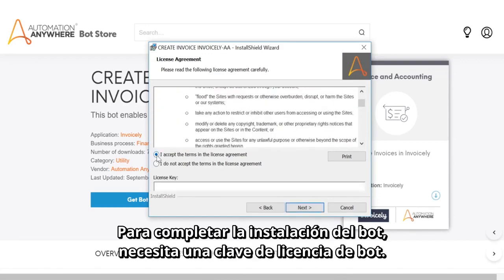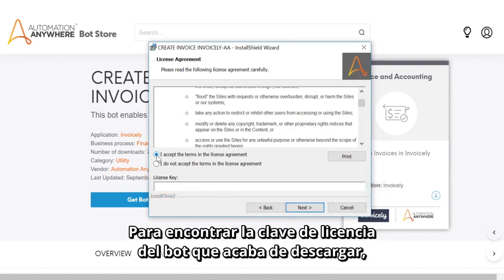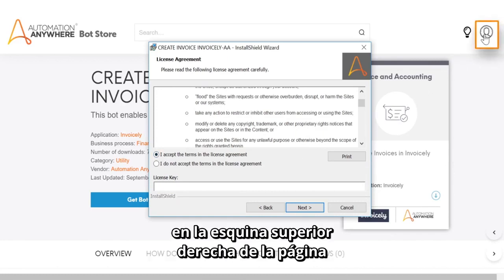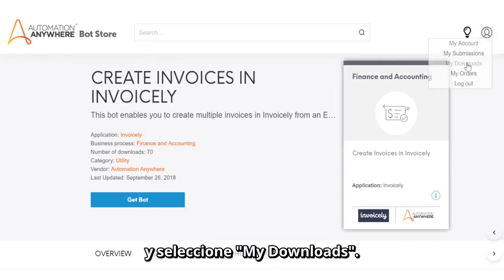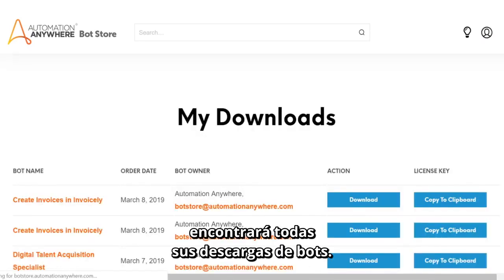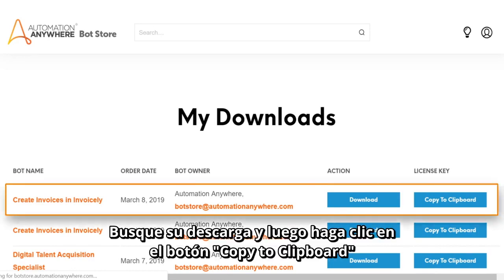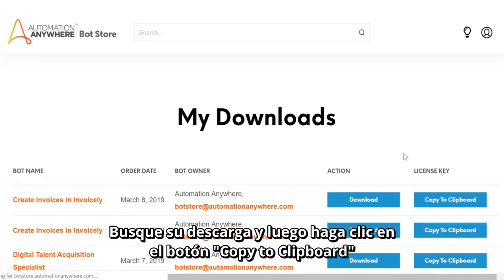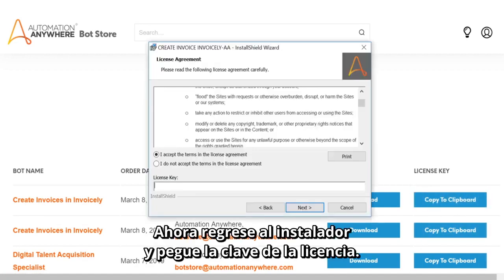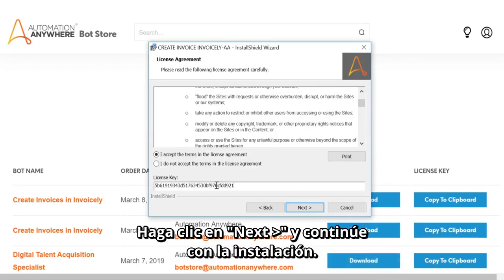To complete the bot installation, you need a bot license key. To find the license key for the bot you just downloaded, go back to the Bot Store. Click on the user icon on the top right corner of the page and select My Downloads. This brings up the My Downloads page, which lists all your bot downloads. Find your download and then click on the Copy to Clipboard button to copy the license key for the Create Invoice in Invoicely bot. Now go back to the installer and paste the license key. Click Next and continue to complete the installation.